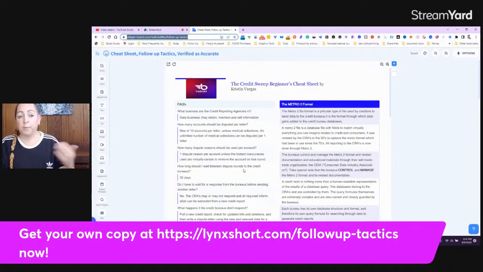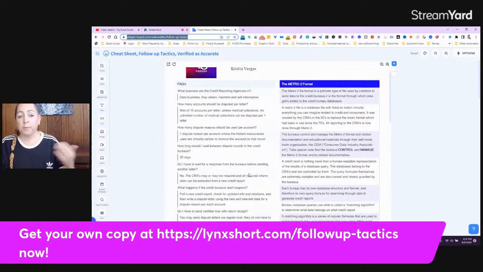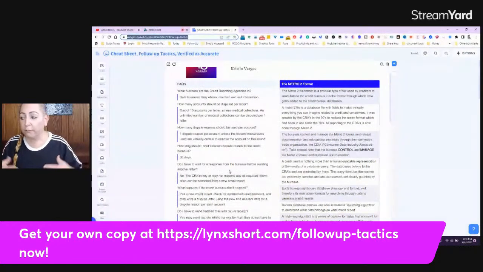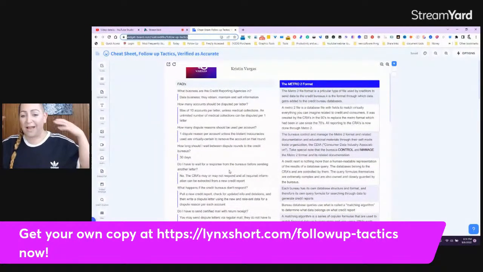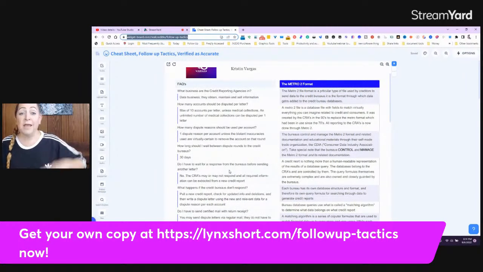So, how many? I don't care. Stick all those suckers on there and dispute them. All right. How many dispute reasons per account? One. Unless you have the biggest guns, you are absolutely certain that whatever it is that you are disputing is going to come off by putting more than one reason on there or a reason in a violation, then honey, don't do anything other than sending out one, okay? Because you're going to just put all your eggs in one basket.